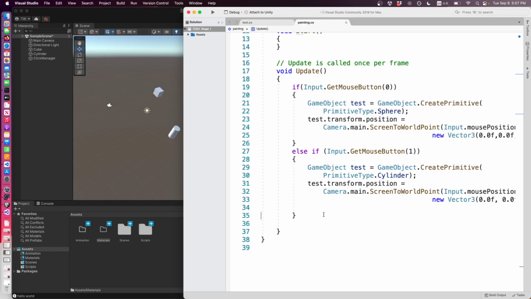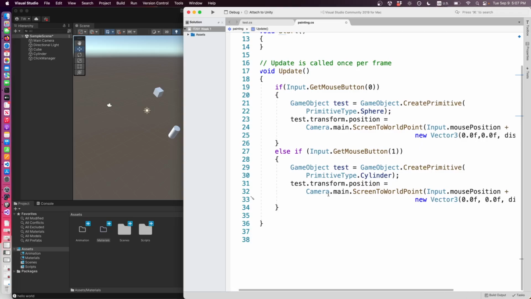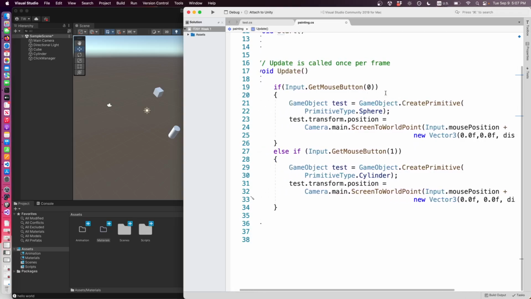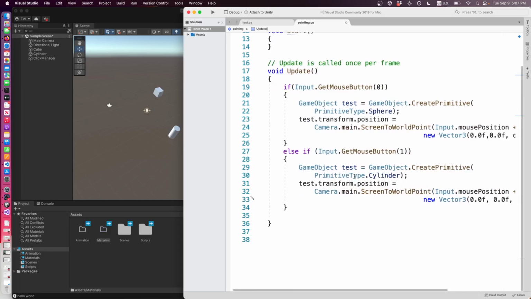I separated it so there's two. It's like a small diff here. So I have two functions. A left click will paint spheres, okay, and a right click will paint cylinders, okay. That's one thing I did.